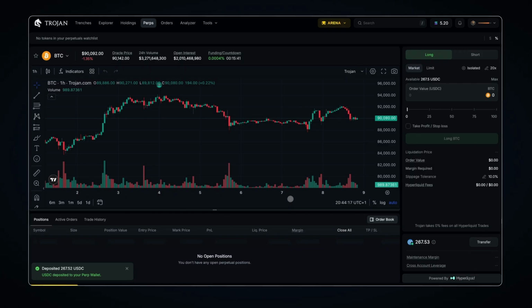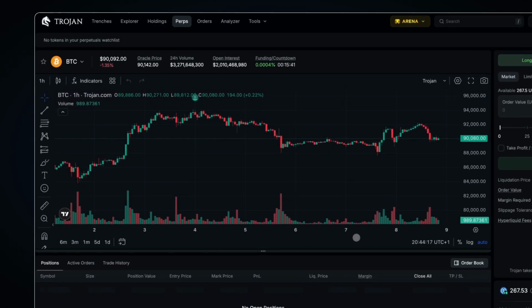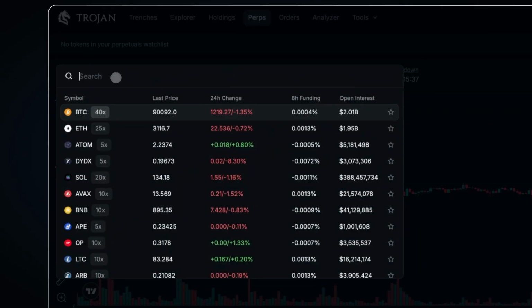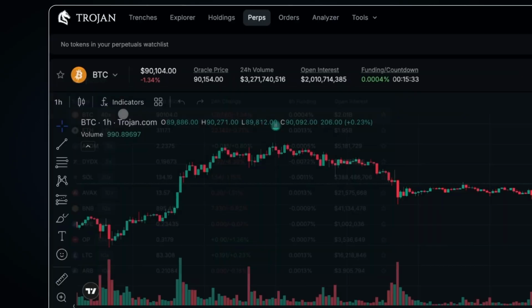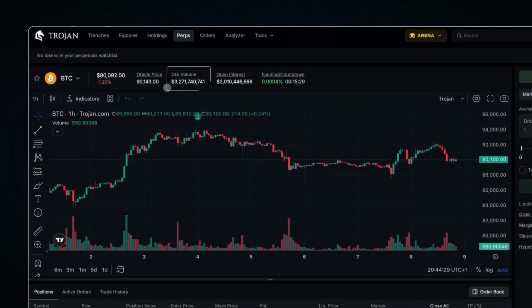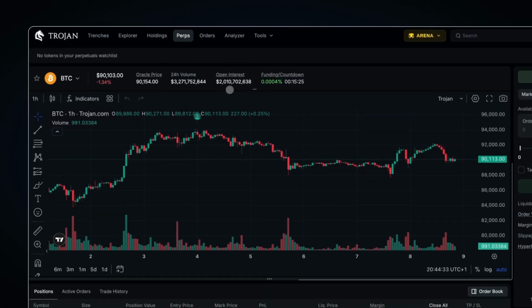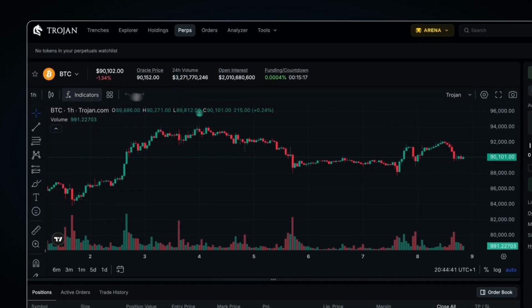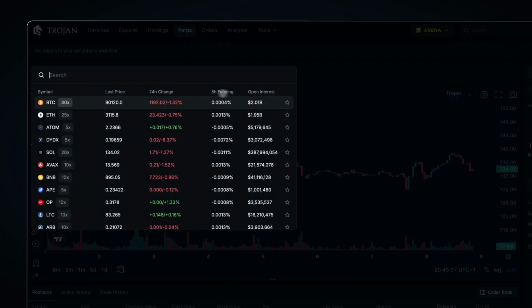Now, picking your market. Let's jump in and choose what to trade. Tap the drop-down in the top left to browse the full lineup of assets. Pick one, then take a breath and check the essentials: volume, open interest, the chart, and that live funding countdown ticking away. Everything you need to feel the pulse of the market is right here. Quick tip: you can tap the star next to any asset to add it to your Perps watch list.